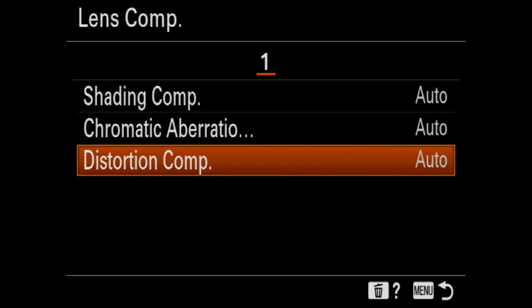Also, one setting that's not turned on by default in Sony cameras is lens distortion compensation. You want to make sure that this setting is set to auto. What this does is remove the lens distortion in camera from your images as long as the camera can recognize the lens you're shooting with.